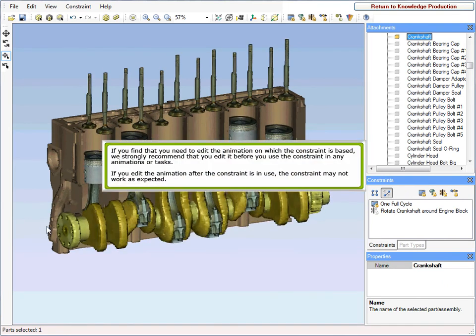If you find that you need to edit the animation on which the constraint is based, we strongly recommend that you edit it before you use the constraint in any animations or tasks. If you edit the animation after the constraint is in use, the constraint may not work as expected.